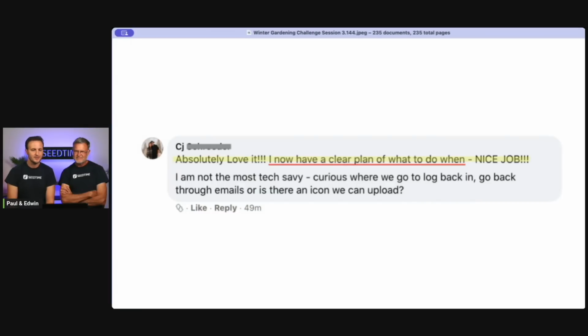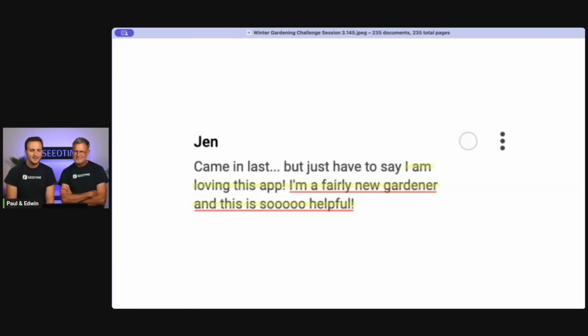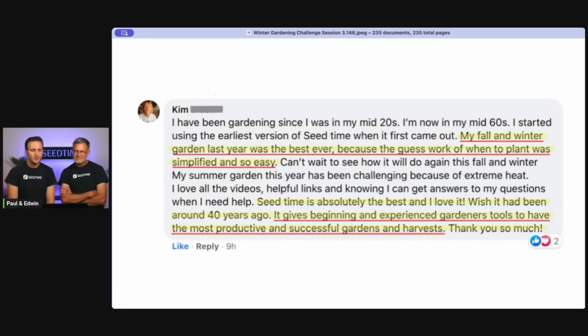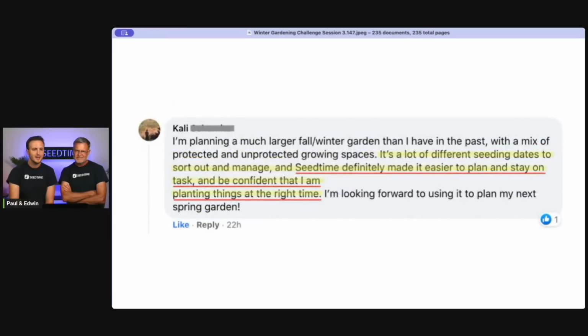Like CJ here, who says, "I now have a clear plan of what to do when." Jed says, "I'm a fairly new gardener. This is so helpful." Kim says, "My fall and winter garden last year was the best ever because the guesswork of when to plant was simplified and so easy. It gives beginning and experienced gardeners tools to have the most productive and successful gardens and harvests." Callie says, "Seed Time definitely made it easier to plan and stay on task and be confident that I'm planting things at the right time."